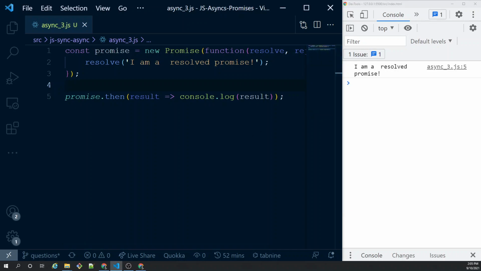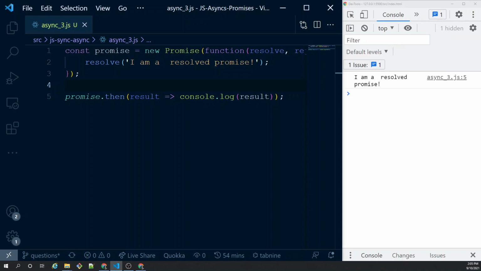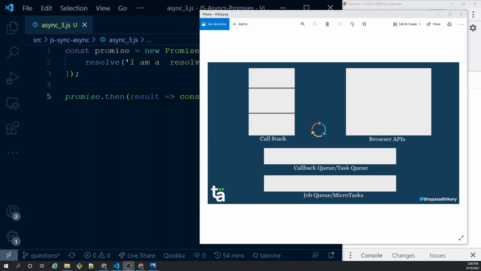Now, whenever there is a promise, there is one more thing that gets introduced into our diagram. In the diagram we have seen that there is a call stack, a callback queue, a recognition of browser APIs, and an event loop. But if there is a promise in the code and the JavaScript engine encounters it, it uses something called a job queue. So let's see the job queue in our diagram first, and then we'll see how it is different from the callback queue.